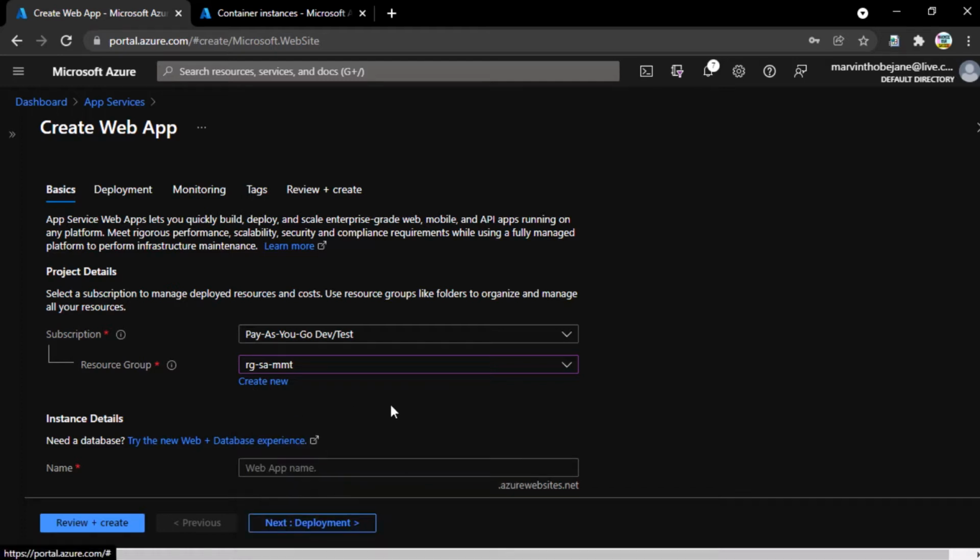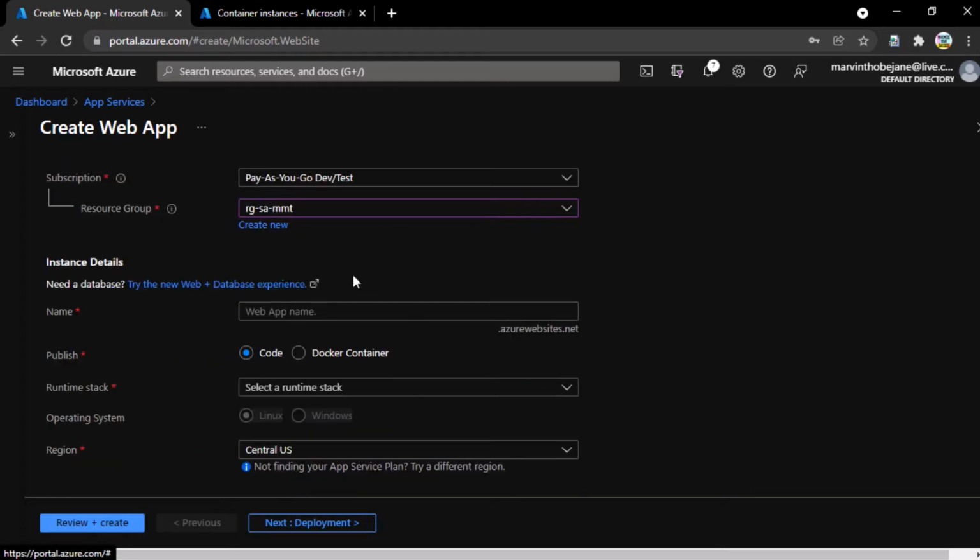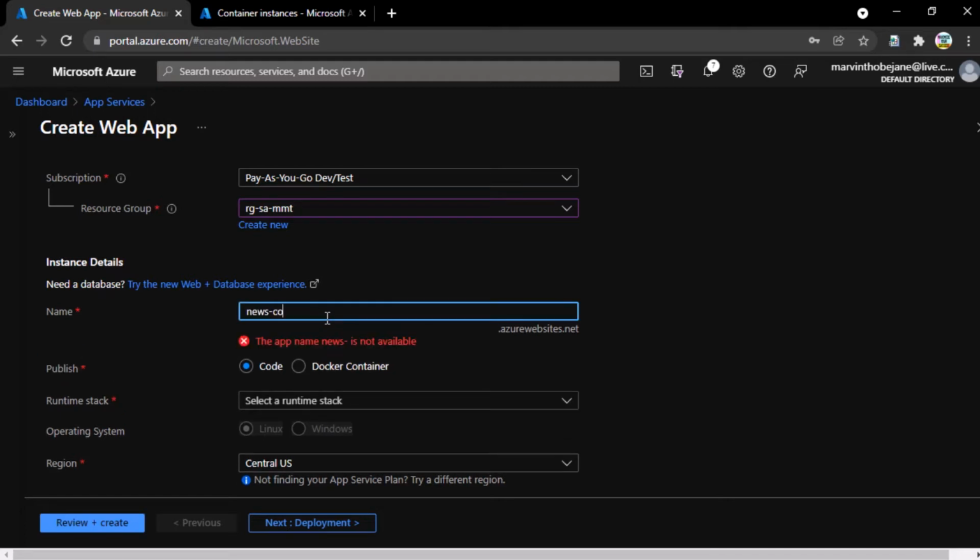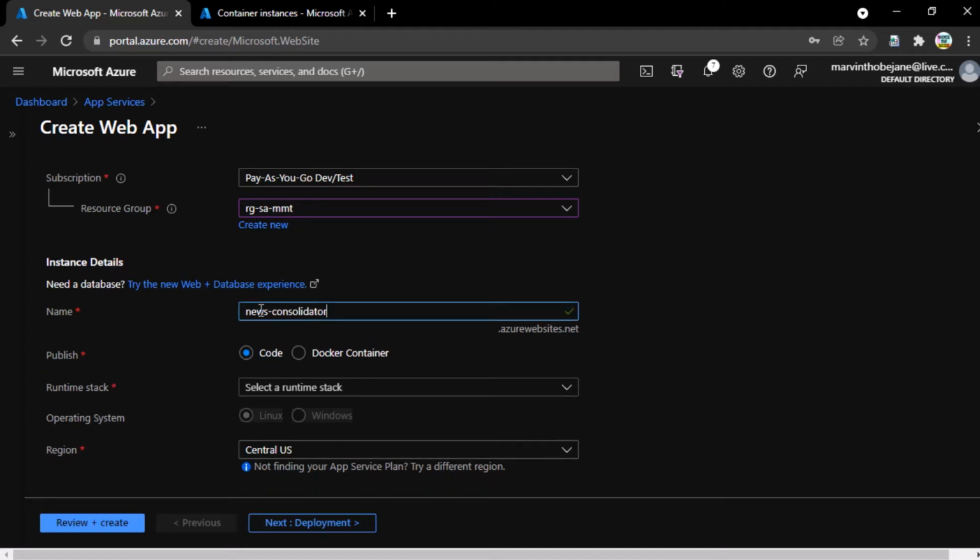Okay, after you select your resource group, you're going to select a web app name. You can just use anything unique. Let's say you want to consolidate news from Twitter and Google news feeds and other places.